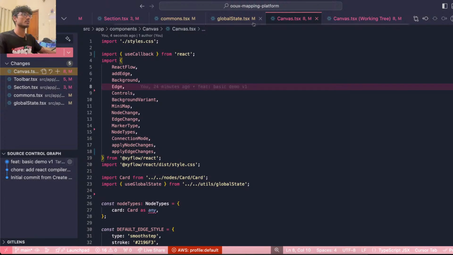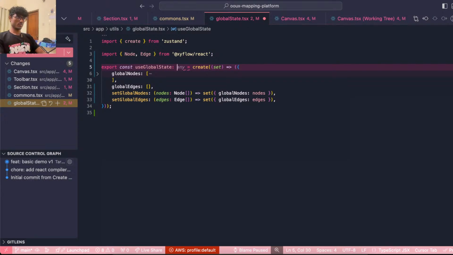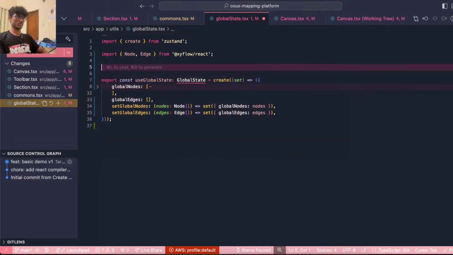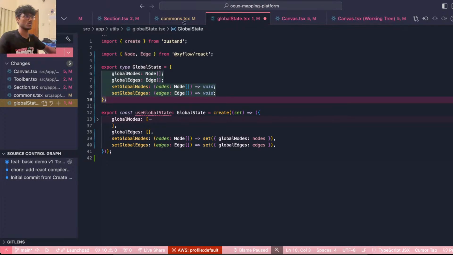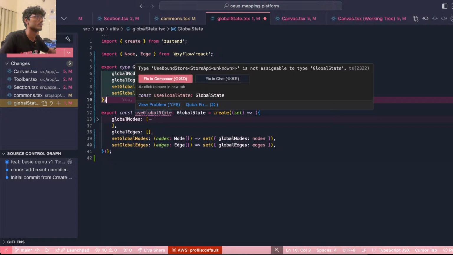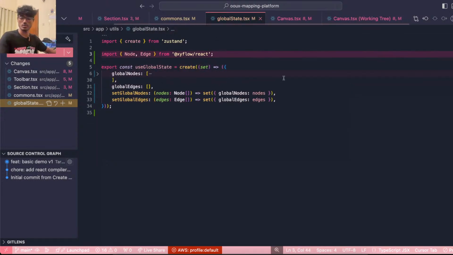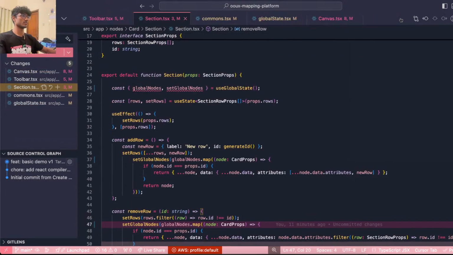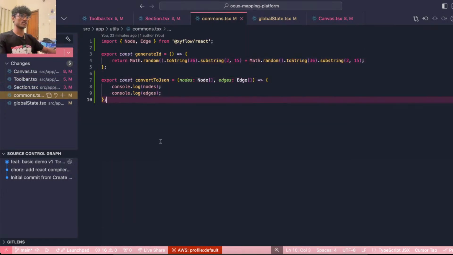I'm gonna define the type if we can, global state, export type global state. The use bound store API is not... let's just ignore this error for now, just for now. Okay, we're gonna go to the main thing where we were supposed to make changes, which is the convert to JSON, and this is the thing.